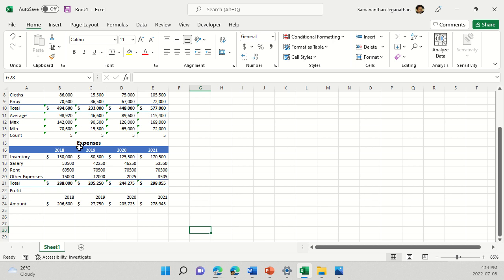Alright, so the formatting here, we can again copy this, right? So if you need to look at that formula again, pause the video and then get that done. And once it is done, you can go ahead and format this. So to format this, we select expenses and the row next to that.